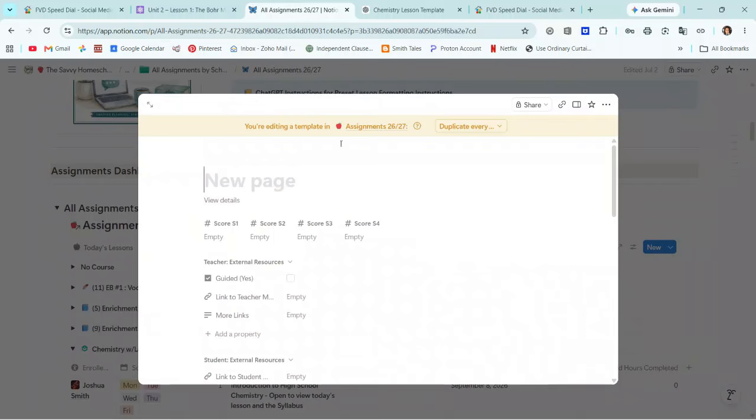So you hit new template. Again, you know you're in editing because there's a banner that says editing. And that's a good thing to show that you are creating a template. So you want to make sure that's always there.